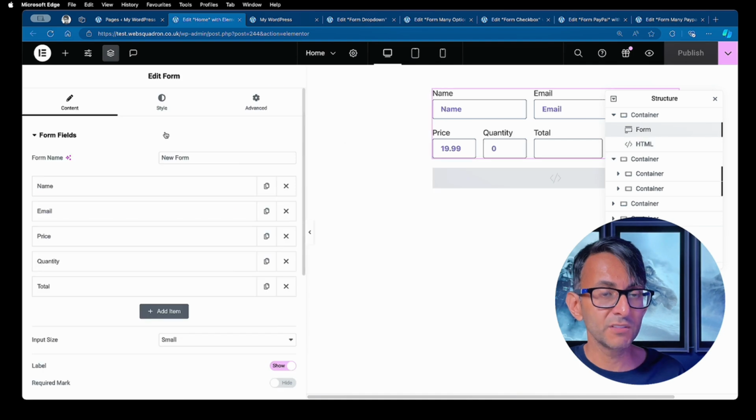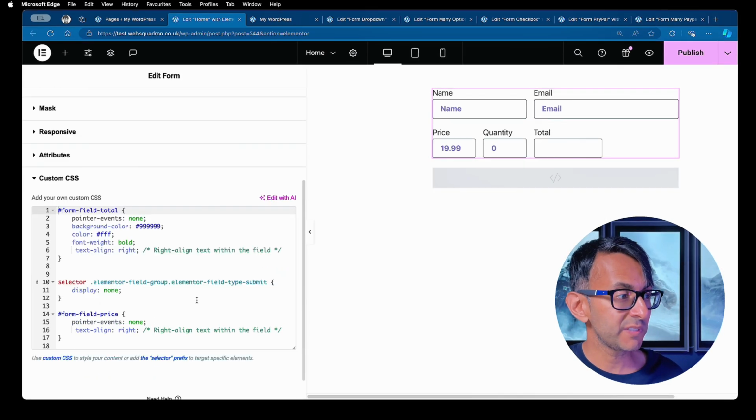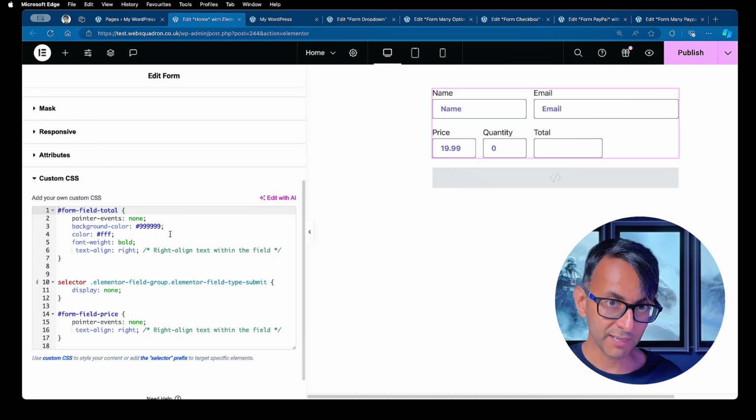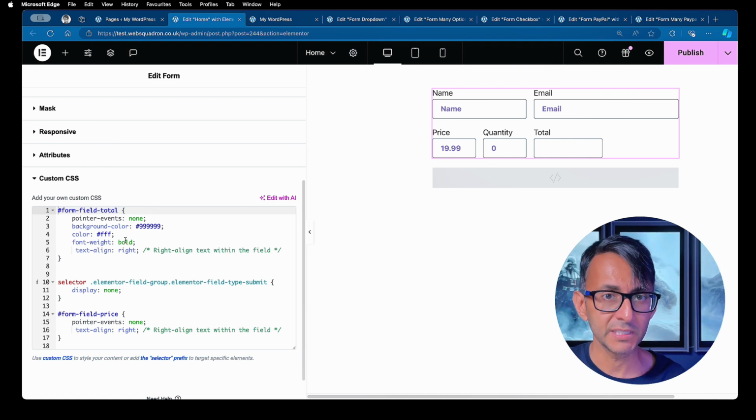Now let's go back over to the form. Go to the Advanced tab, and inside of Custom CSS, we've got a fair bit of code. It's actually really, really simple. Form field total. So this is the total field. We're going to assign a background color, quite dark. We've got a font color of white, and I've made the weight of it be bold.